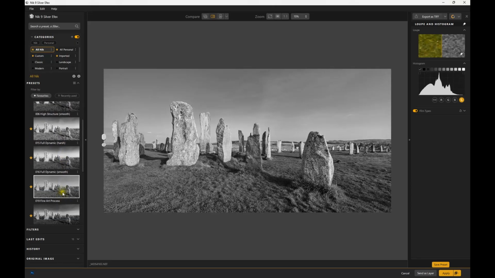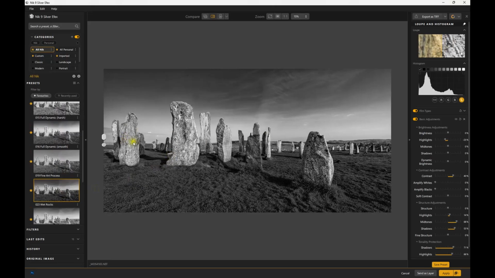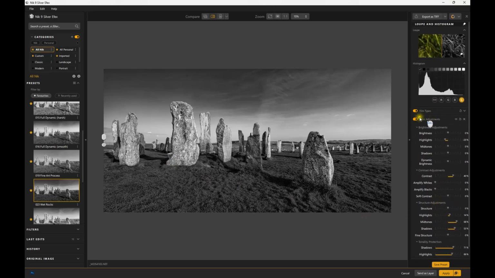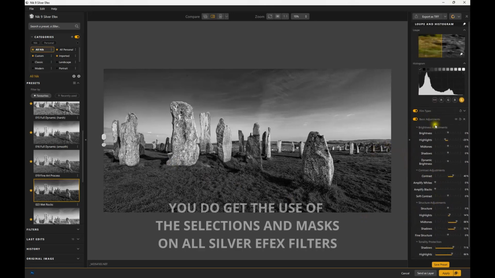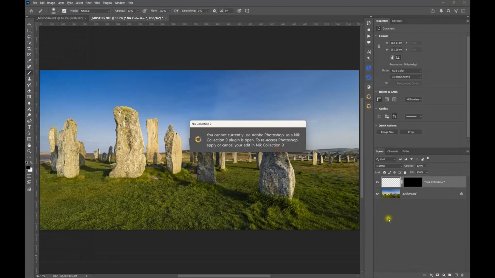But if you want to make adjustments to the presets, let's just say I've chosen this one, Wet Rocks. Once you click on it, it applies the filter, and then you've got all of these controls here to work with, which apply to all of the other filters. But you don't get the blending modes for silver effects. So if you wanted to use the silver effects in a different way, you would still need to go back to Photoshop.